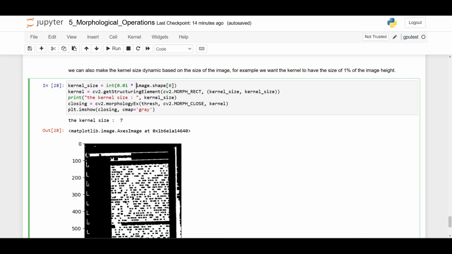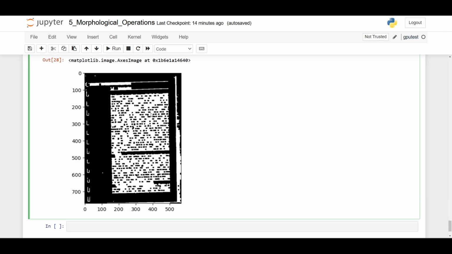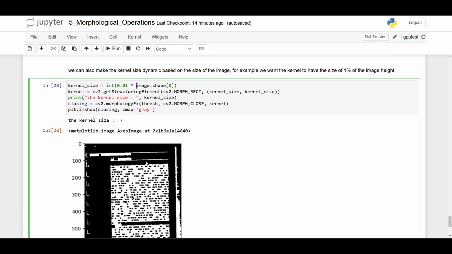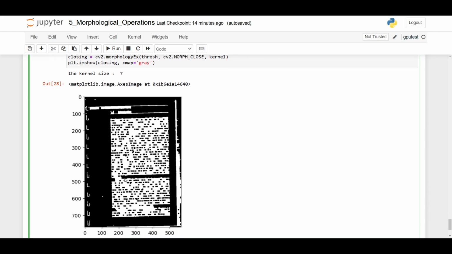And here I'm using closing again, so we can combine the sentences, and here is the result. This is connected, 3 paragraphs connected into 1 paragraph. Okay, no gaps between the paragraphs.